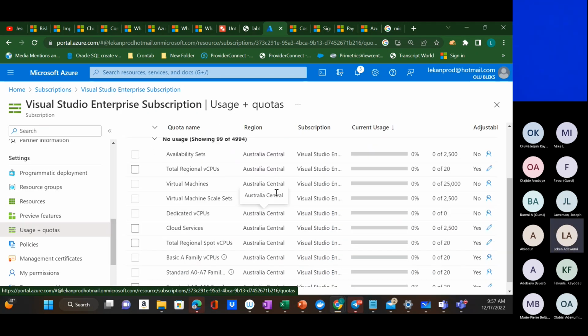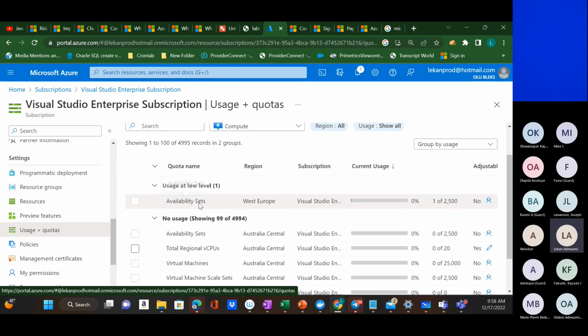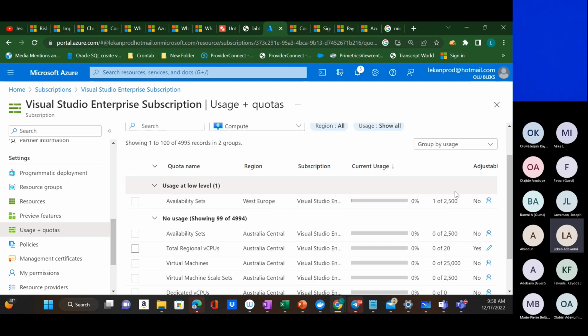Okay, and based on region, it might vary across regions. So I have almost 5,000 usage across different resources. So availability sets, you can have 2,500. Virtual machines, you can create as much as 25,000 virtual machines in this subscription. Scale sets, 2,500.